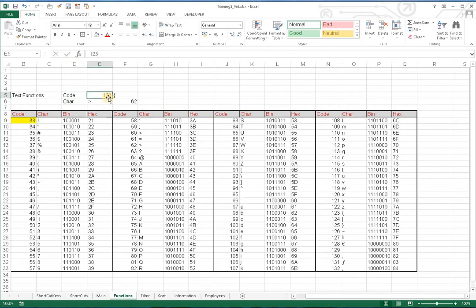So the formula to get the 123 into this character is, in Excel we always start a function with an equal sign: is equal to CHAR, which stands for character, and we give it as a parameter the code, the number, which is a decimal number 123.